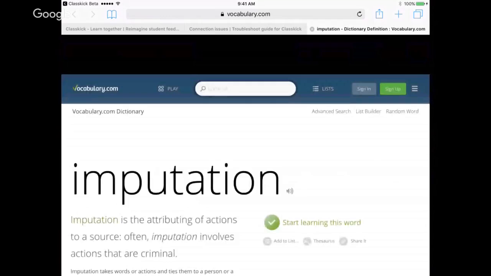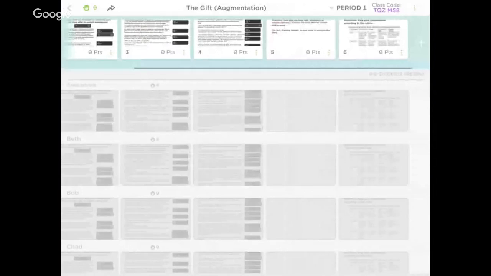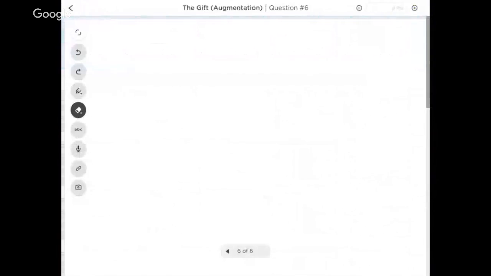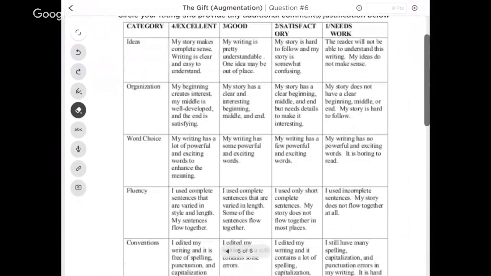And they can then poke around on there. I also ask them to continue the story. So I'm asking them for a little bit harder information, and I provide a rubric at the end of each of my assignments. One, because I want the students to grade themselves before they turn it into me, and two, because we're working off the same language in terms of what it is that we're looking at in any given assignment. So here, for example, this rubric for augmentation, I'm asking them to rate how they feel their continuation went when they wrote it. How were their ideas, their organization, their word choice, and their fluency and conventions.